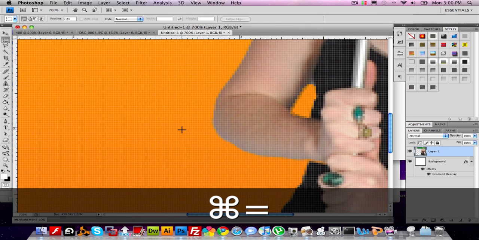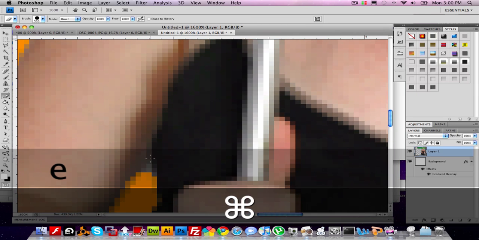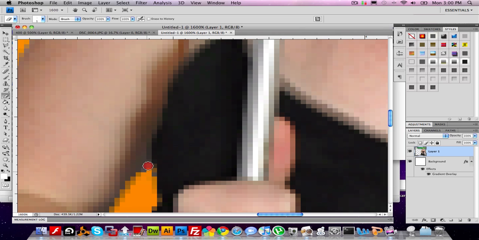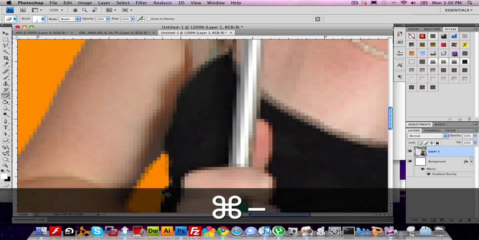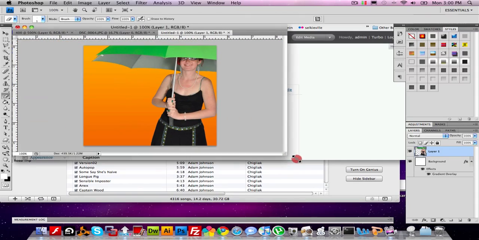Okay, I'm just going to do a little bit more erasing with the eraser tool. Change the brush size to something really small. That looks pretty good. I'm just going to erase those pixels there. Okay, now when I look at it at 100%, it looks all right.